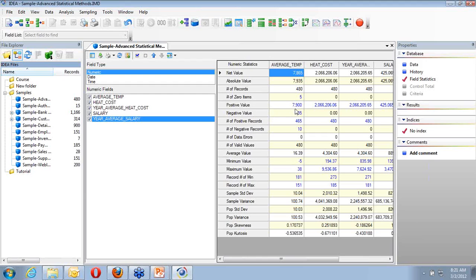Here you'll see we've got 7,900 positive values. We've got -35, giving us a net value of 7,865. But if I remove that minus and add those two numbers together, I end up with 7,935. Or to put it another way, the number of numbers between 7,900 and -35 is 7,935. It will give me the absolute value for all of these figures. It's used in statistics when you're trying to calculate intervals.